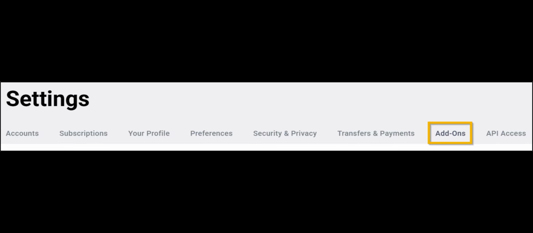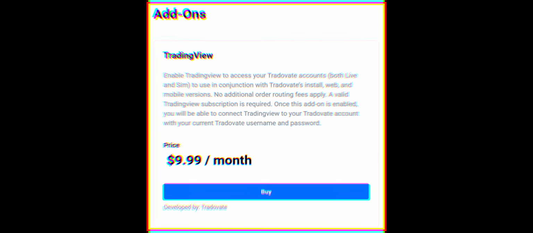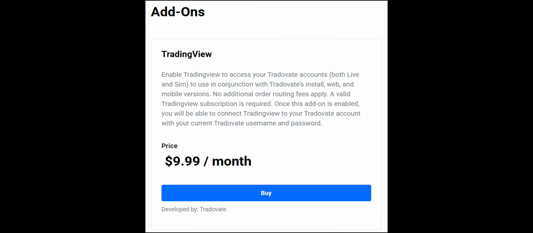The cost is $9.99 per month, billed directly by Tradovate. This fee covers your ability to connect your existing Tradovate username and password to TradingView. It's important to know that this charge doesn't come from TradingView, only from Tradovate. You still need to have a valid TradingView subscription in order to use their platform. But the integration fee itself is handled entirely on the Tradovate side.